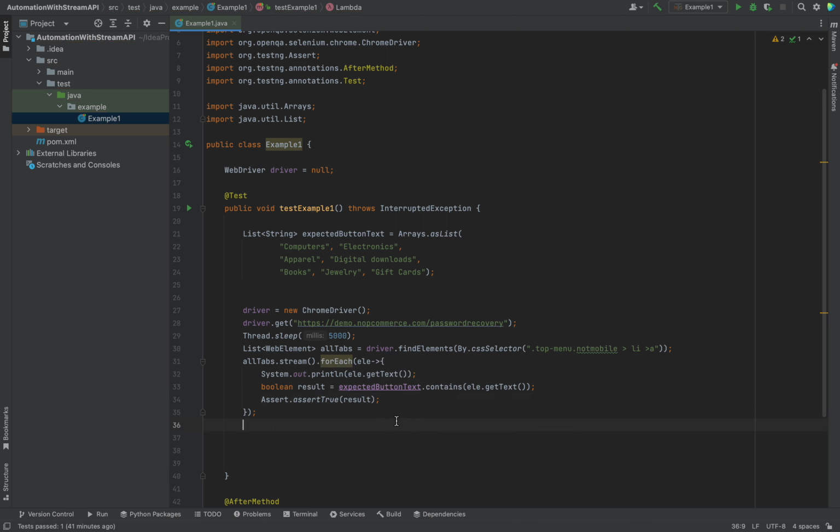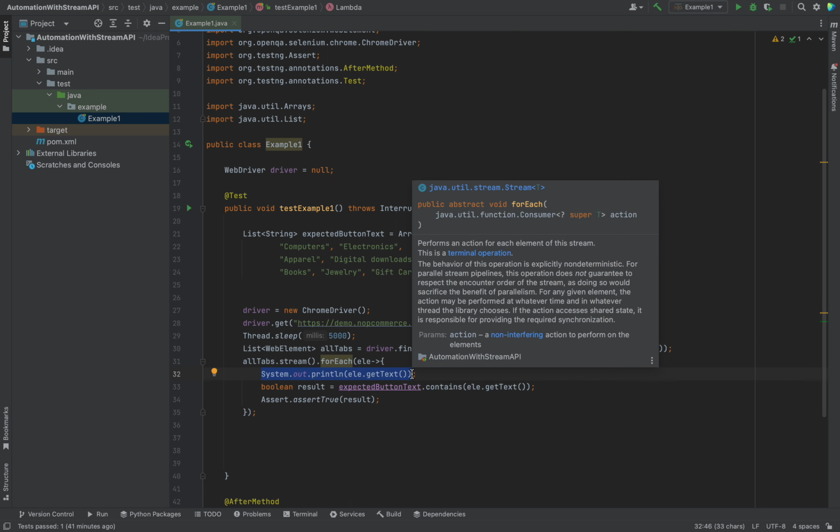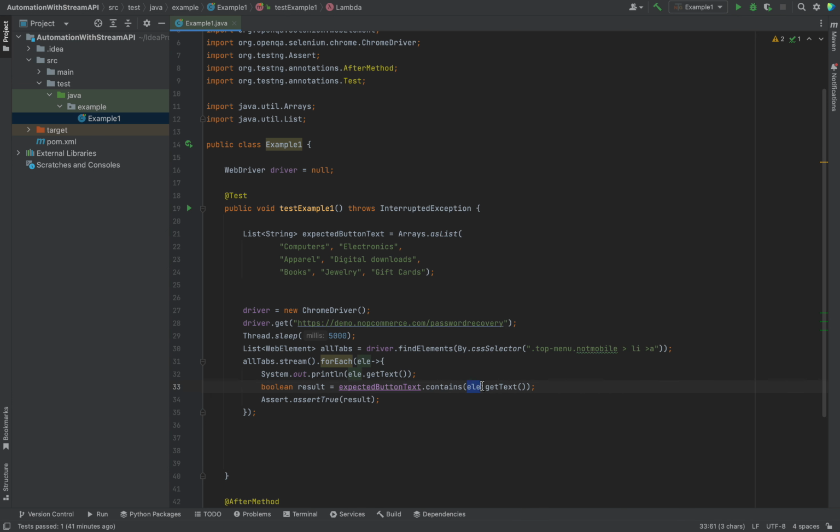It means with the help of this small piece of code, this web element list is iterated, and one by one it will fetch the text, and then check the fetched text in this expected list, whether it is available or not, and then finally we are asserting true. So let me execute this code for you.